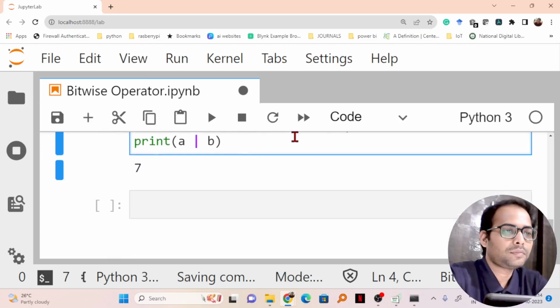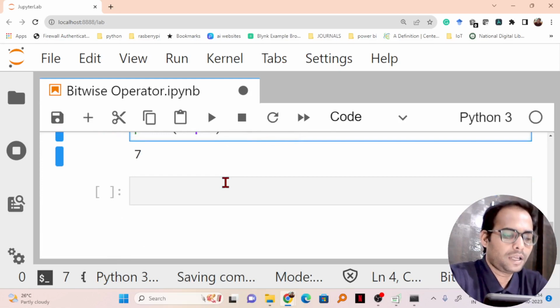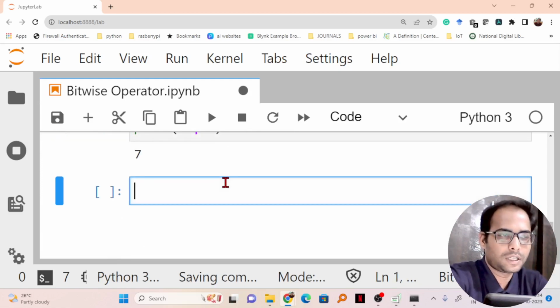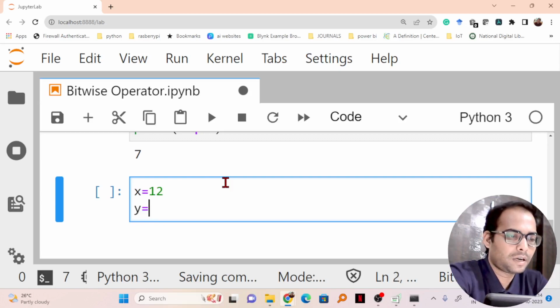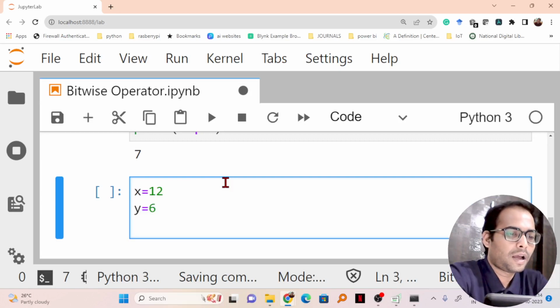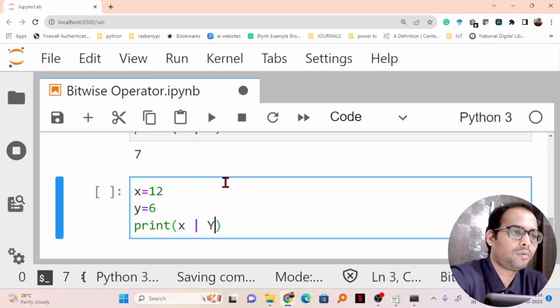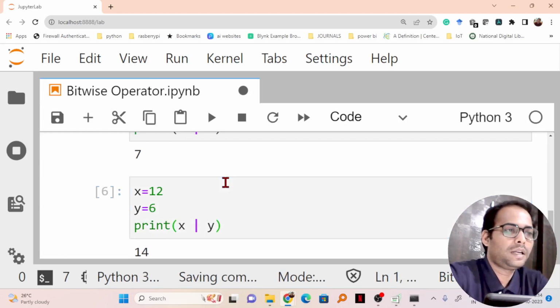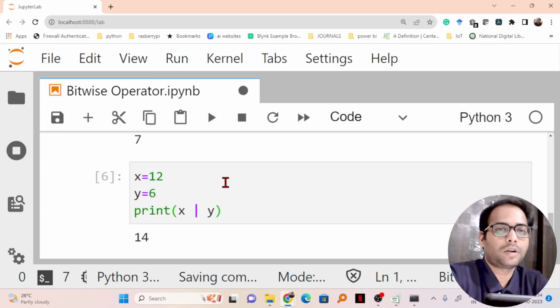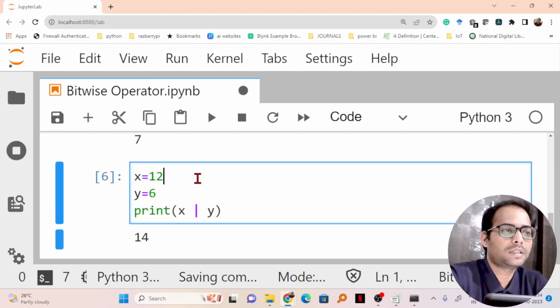Okay. Now let's do one thing. We'll take another example, the example we took in the previous video. So here I'll write x equals 12, and y is equal to 6. If I do the OR operation with a print statement, print x or y, the result is coming as 14. So what is the point, how is the result coming 14?